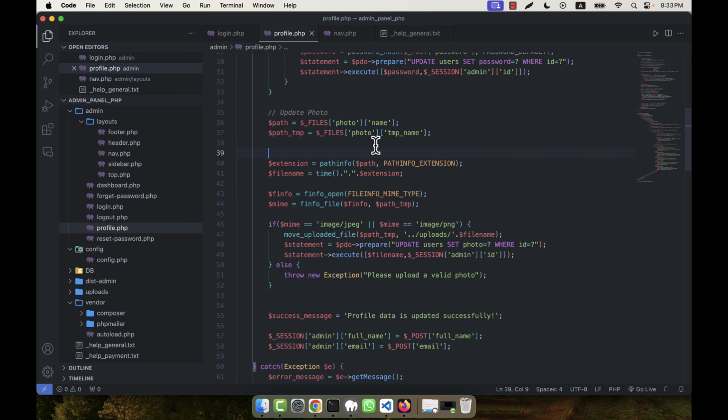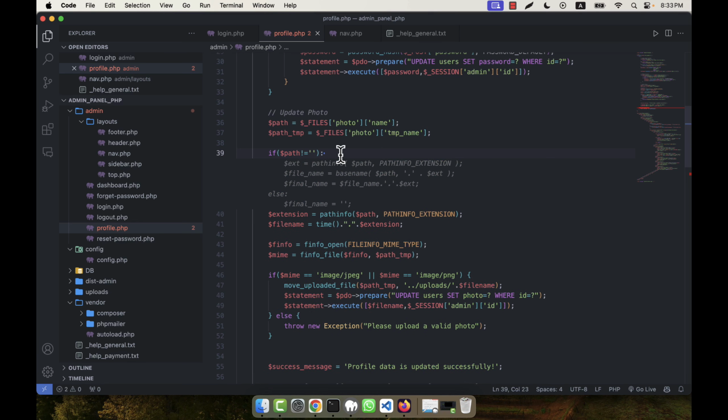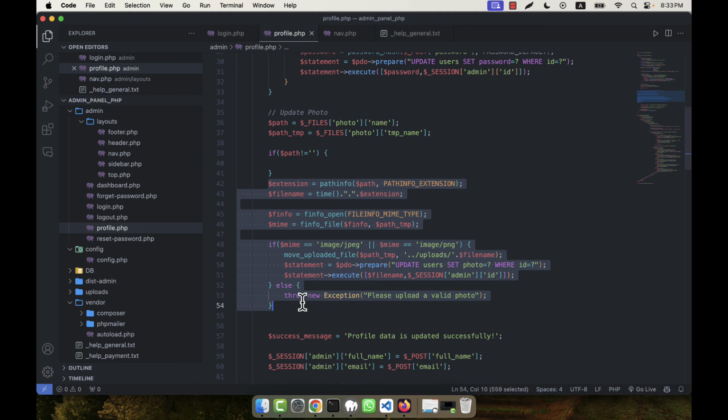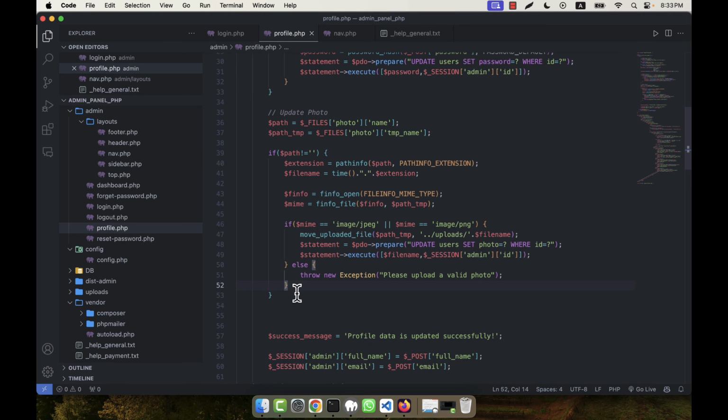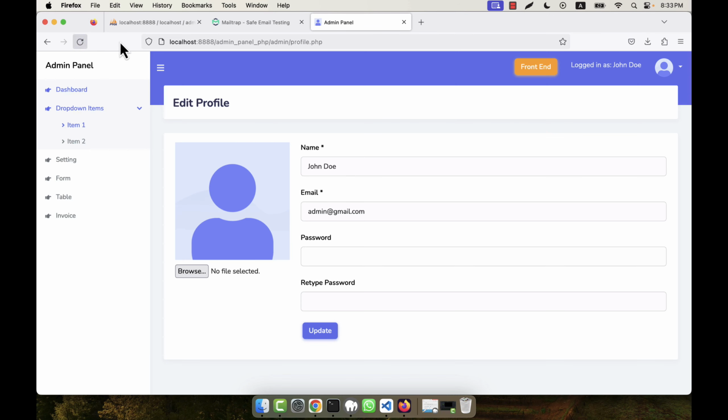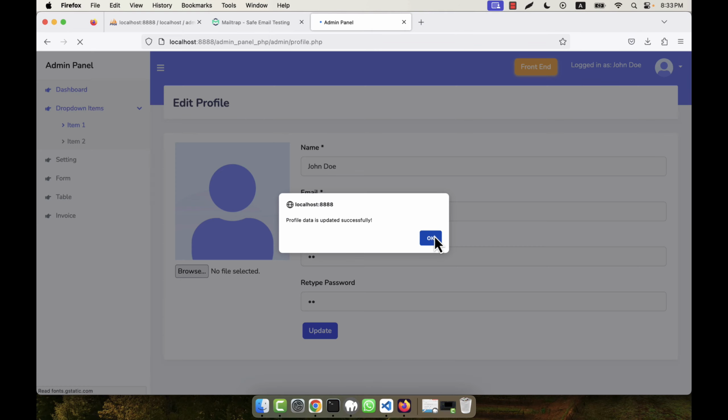So here the full thing I am going to check: if the path is not equal to empty, then only the things you see here will work. That means all the things that are coming here, I am going to paste inside. So now let's check it, refresh, update, data update successful. I want to give the password 121234. You see, password do not match, that means an error message is coming. If I give 12 and 12, update, profile data updated successfully.